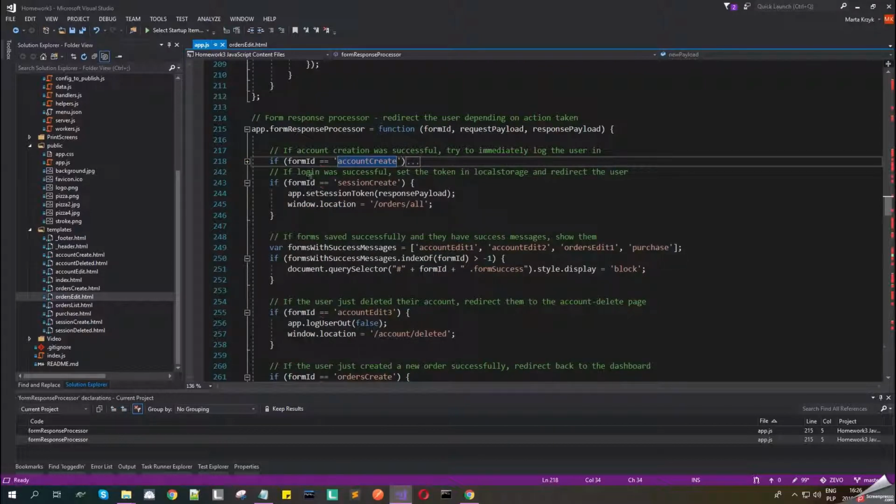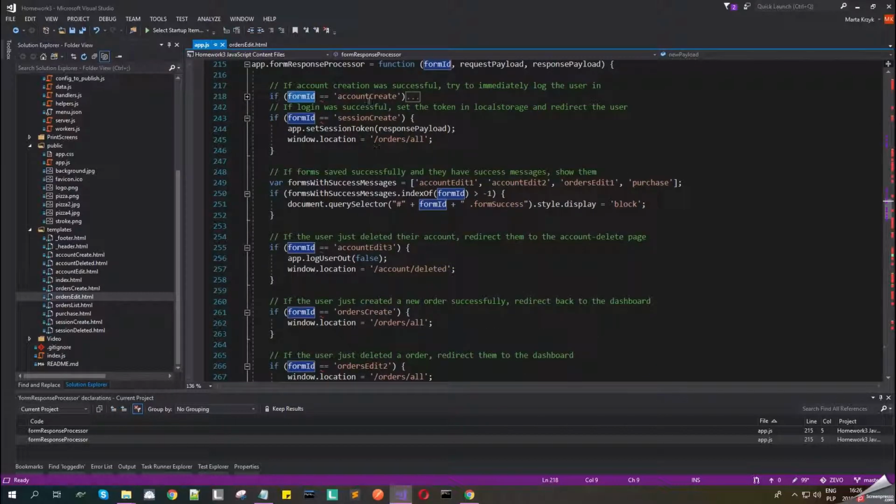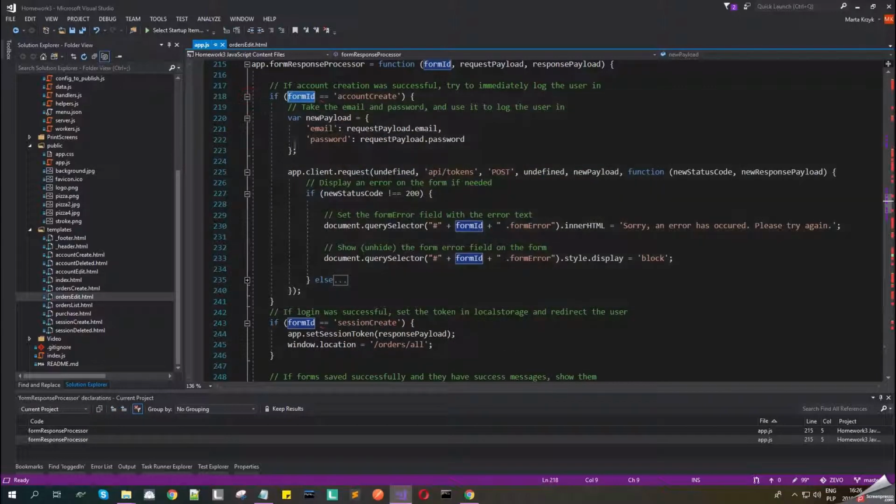I'm basically first trying to figure out which form it is. So based on the form ID, I'm trying to verify what I should do. So if the account was created, then I'm going to go and create a new payload with the email and password and invoke another method, another API request, trying to create a new token and log in the user, so they don't have to do it themselves.